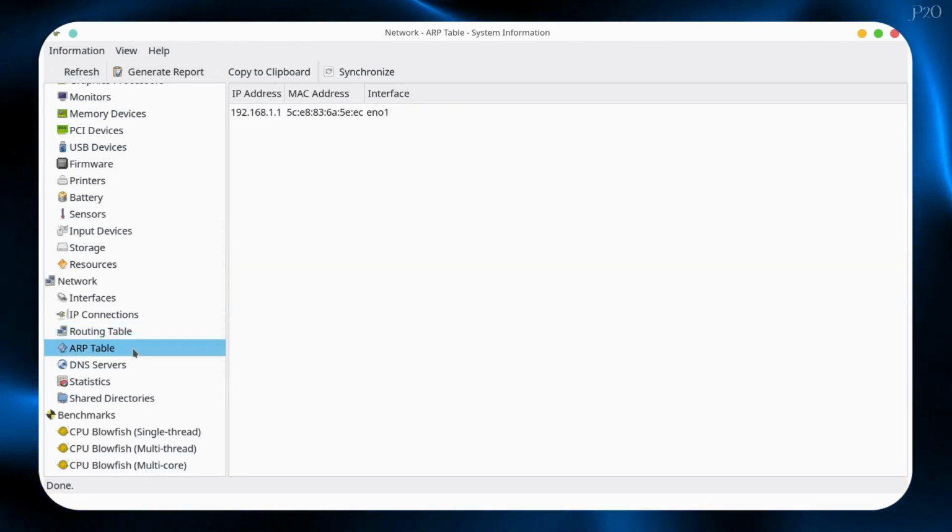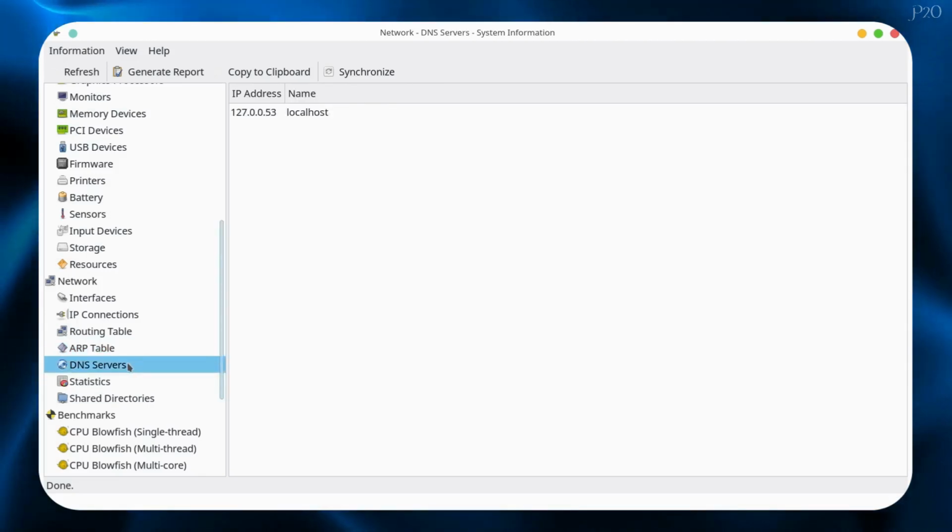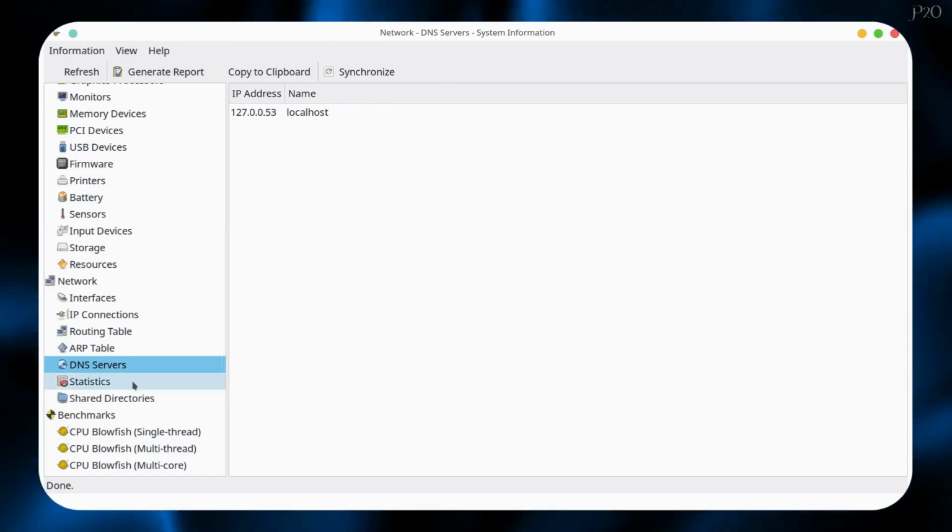ARP table. ARP stands for Address Resolution Protocol. It displays the ARP cache table of your system. It shows the mapping between IP addresses and MAC addresses for devices on the local network. It includes details such as the IP address, MAC address, and interface associated with each entry. DNS servers. This section helps you to verify and check the DNS server configuration.